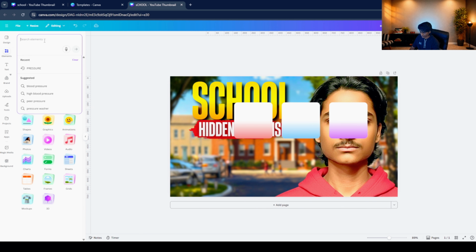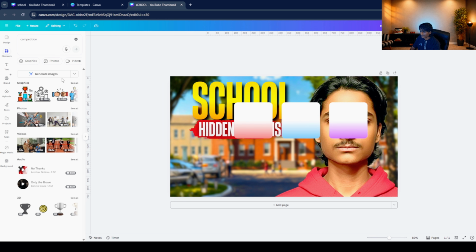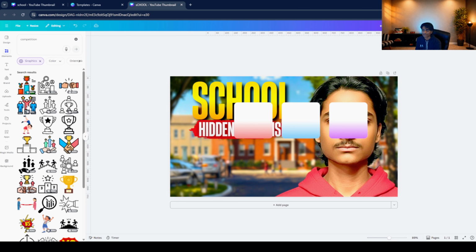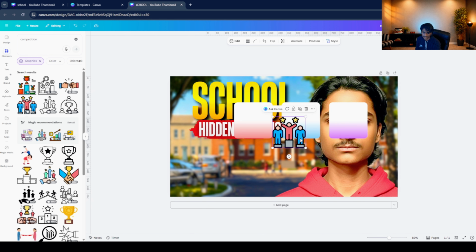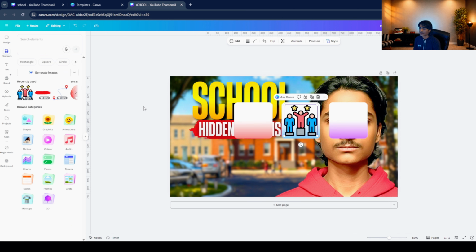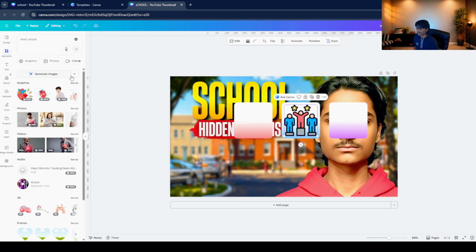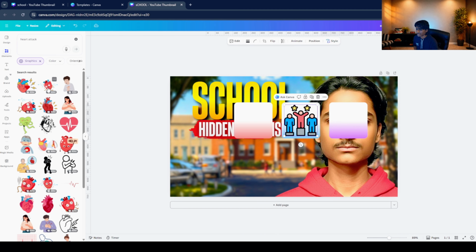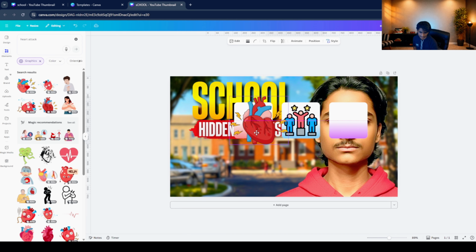I'll search for competition for the first icon and click on the graphics to see all. And my first icon is going to be this one. Reduce its size, place it here for now. For our second icon, I'm going to search Heart Attack. Click on see all the graphics. I like this heart. So select that and place it here on our second block.